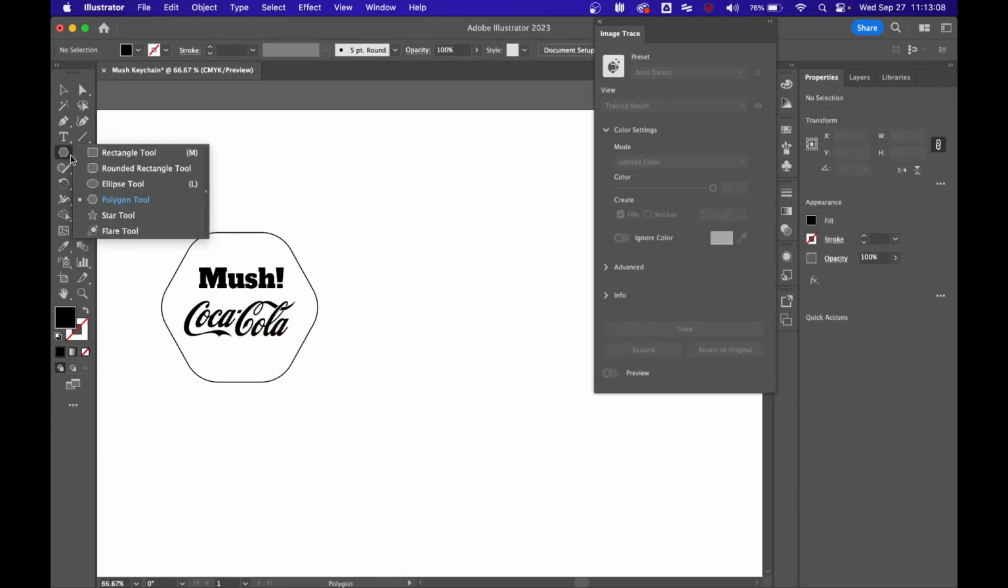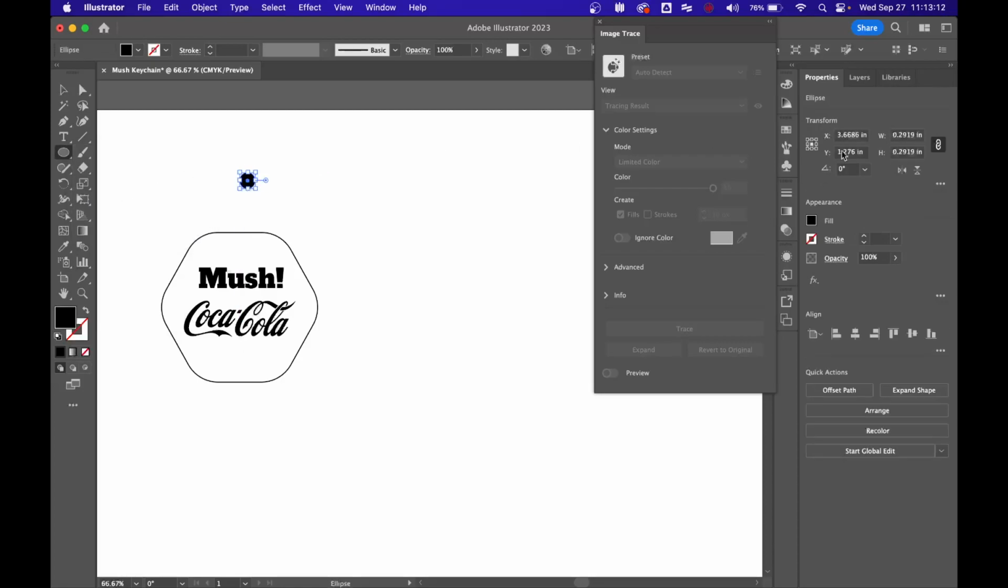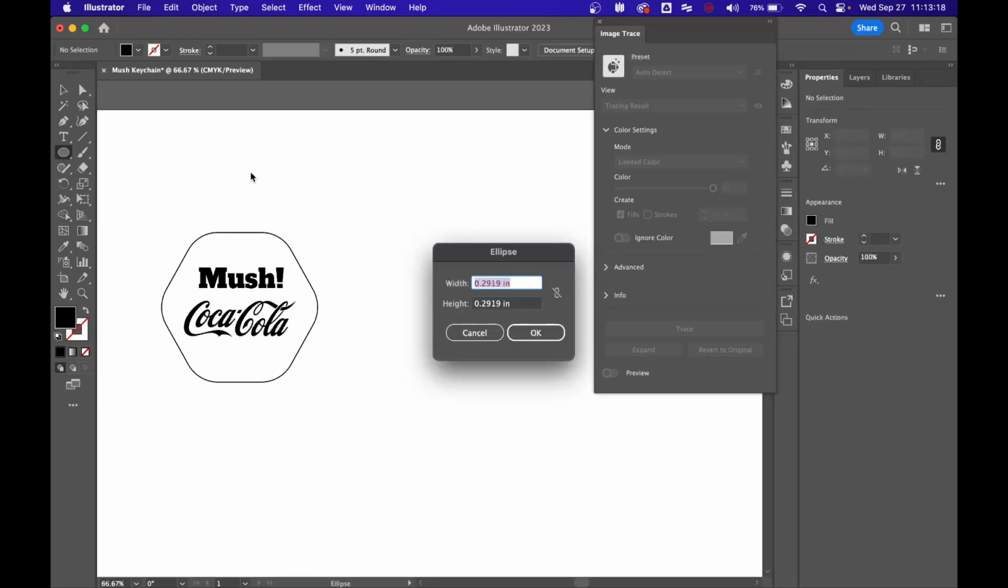The only other thing I need to do is add the keychain hole, so I'm going to make a little 1/4 inch circle right there. I can click and drag and type it in, or the other thing I can do is when I'm making it, I can click once and type in 0.25 by 0.25.